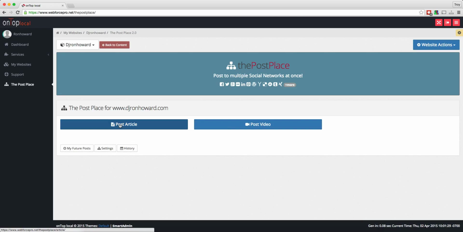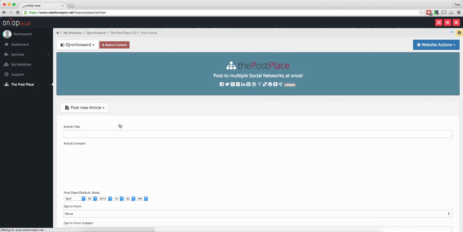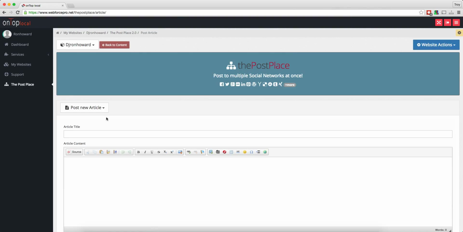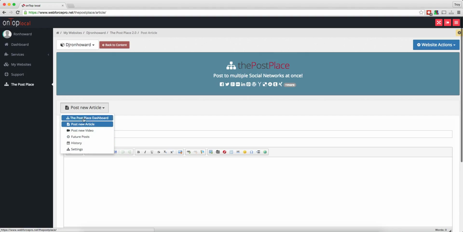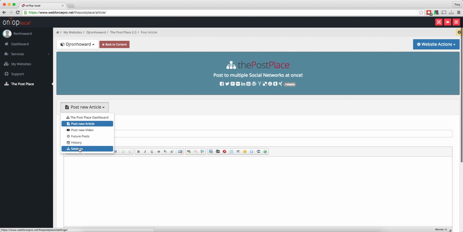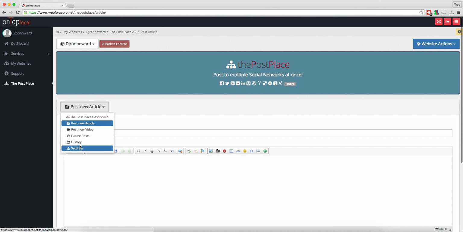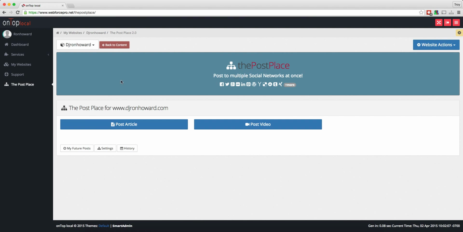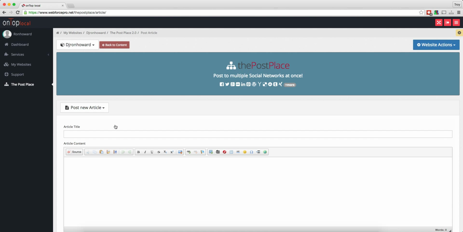So we'll just start at the top here and click on post article. Now, you're going to see here there is another actions button that says post new article. If we click on that, it's going to give me a navigation so that I can quickly navigate between posting a new article, posting a new video, or any of the other pages in The Post Place. So for example, if I were to click on the Post Place dashboard, it will take me right here.